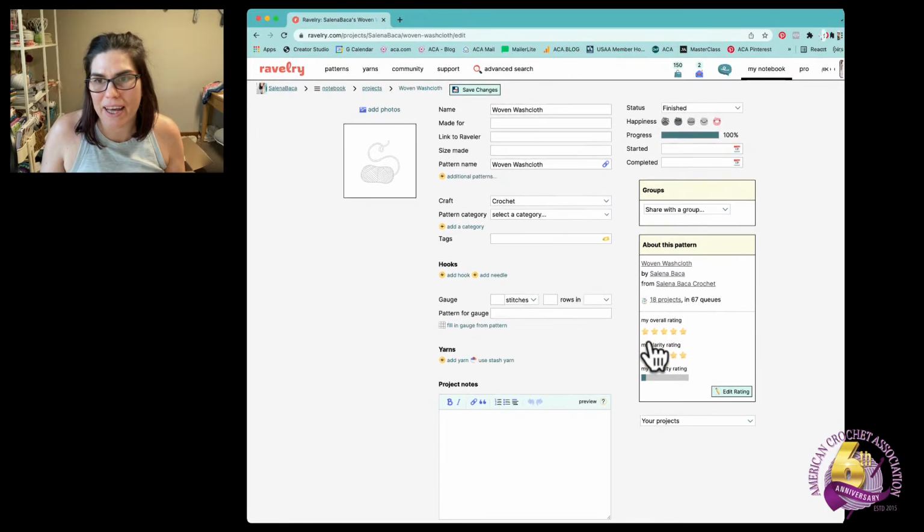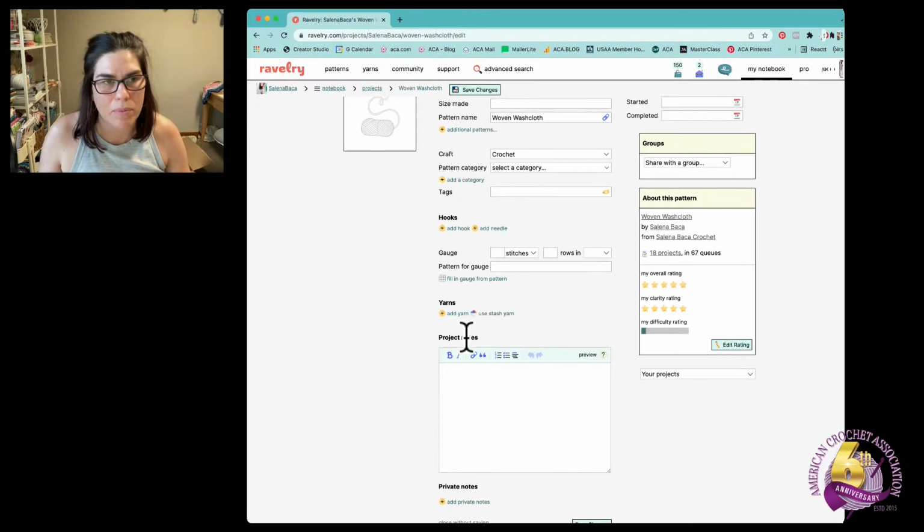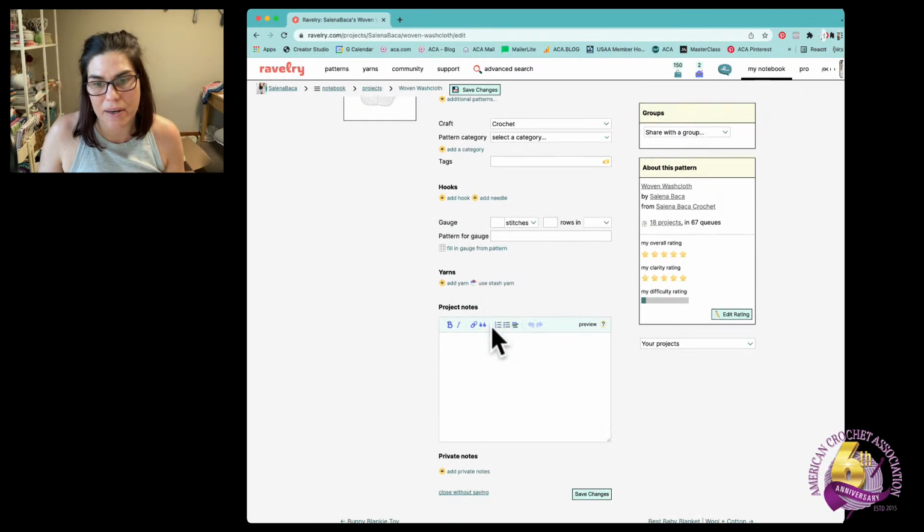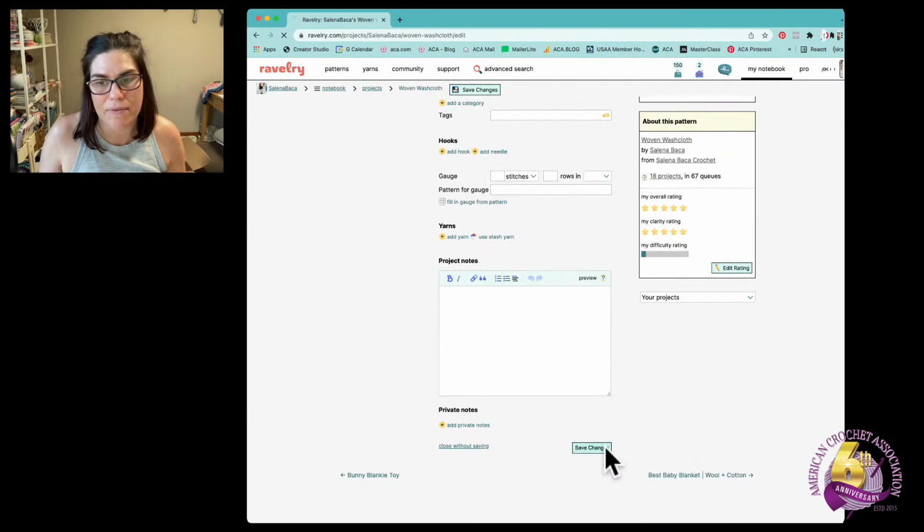Okay, now after I add in all that information, I'm not going to fumble through with yarn and things like that, but it's pretty quick and easy to just click add yarn and type it in from there. And what I'm going to do is save changes.